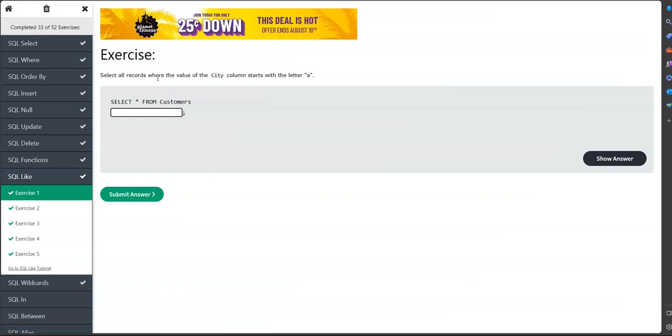Select all records where the city column starts with the letter A. So it's very simple. Using SQLite, you use the syntax WHERE. Start with WHERE, then move on to the city column. Because we're using LIKE, we're looking for the value of the city column that starts with the letter A.